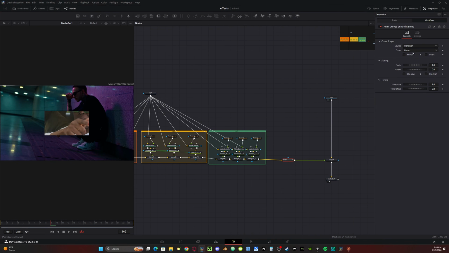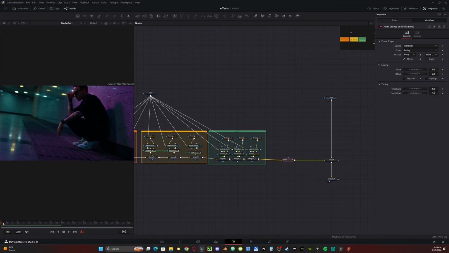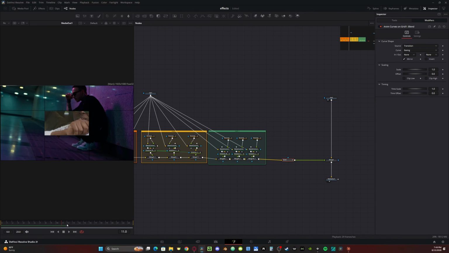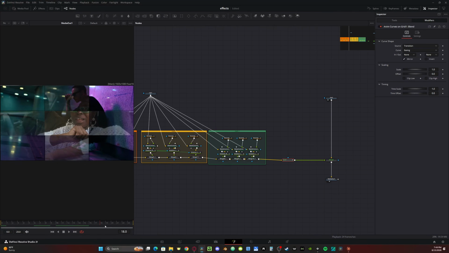You're going to leave it on transition. You can change it to easing. Then I'm going to select mirror. That's going to create a fade in effect. So it's going to automatically scale up to the highest point right at the 12th frame, since that's the middle of the transition. And then it's going to scale back down by the end of the clip.